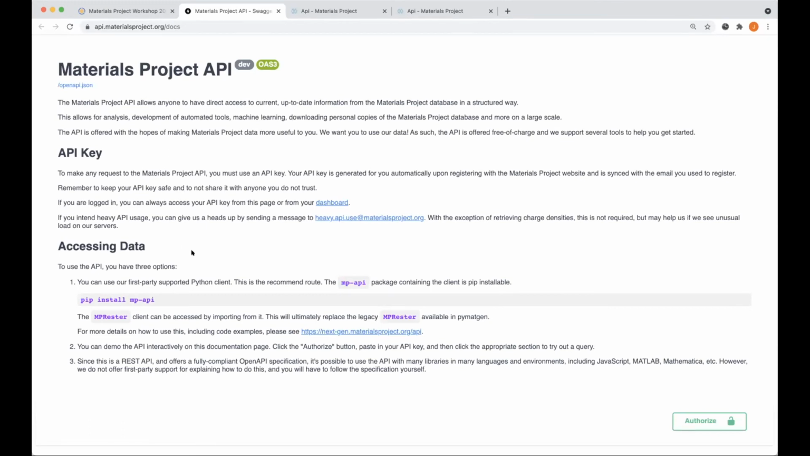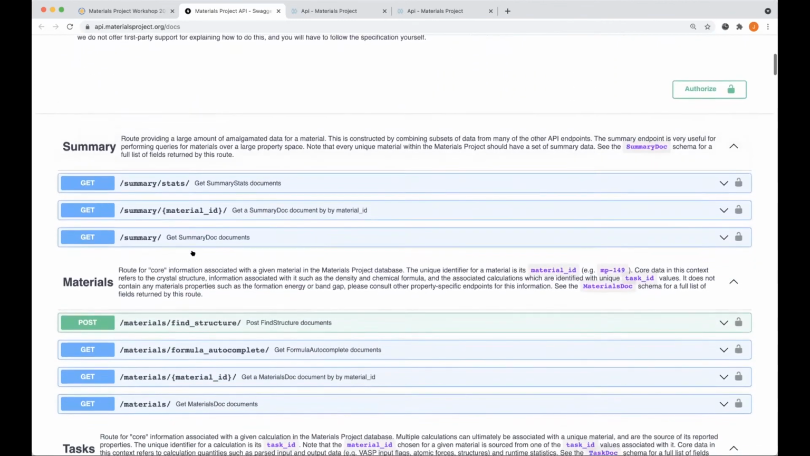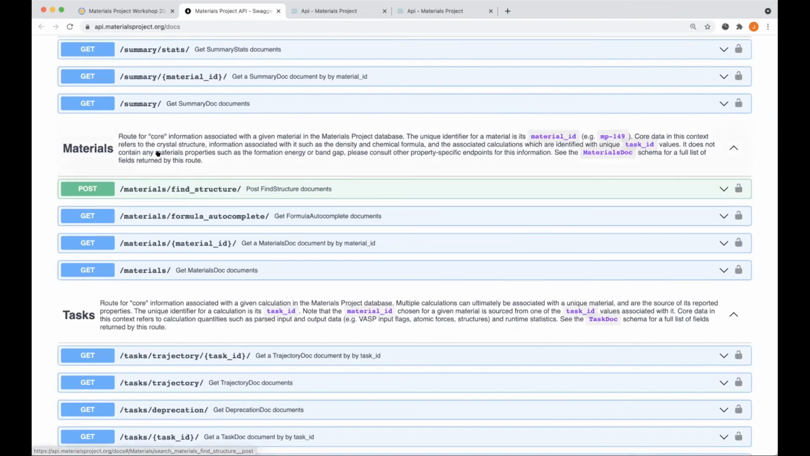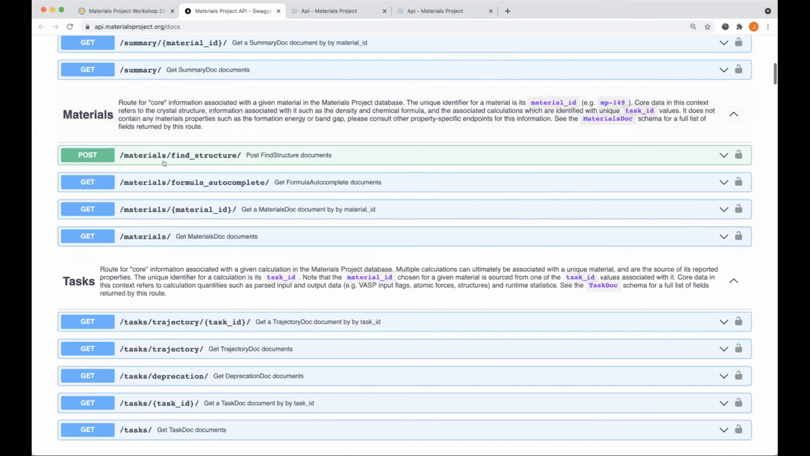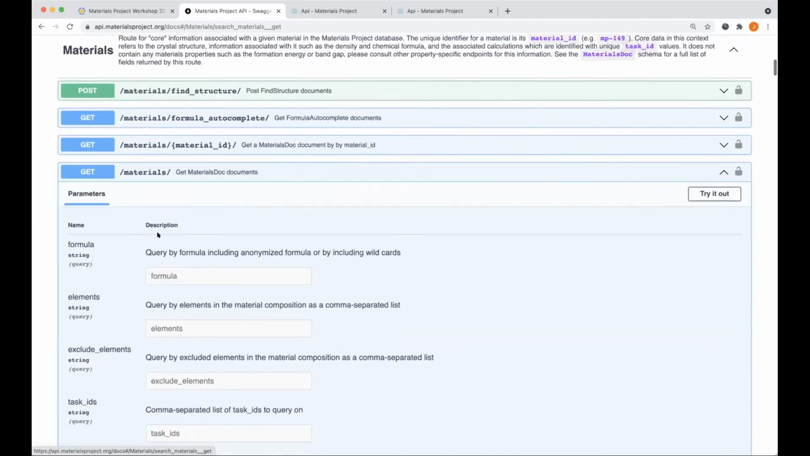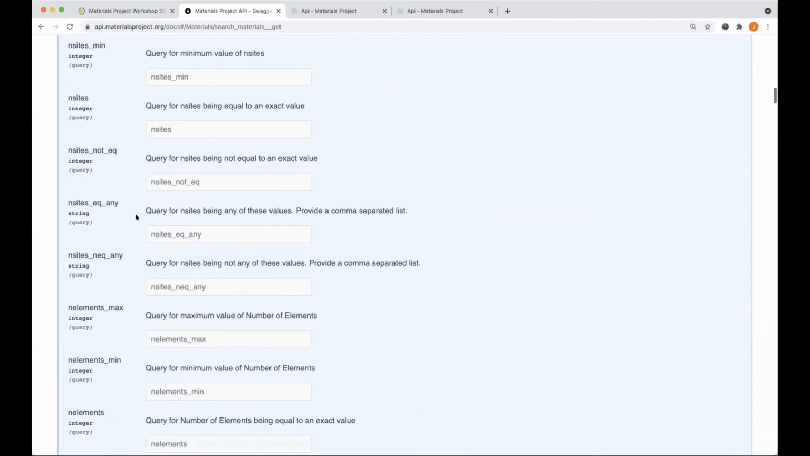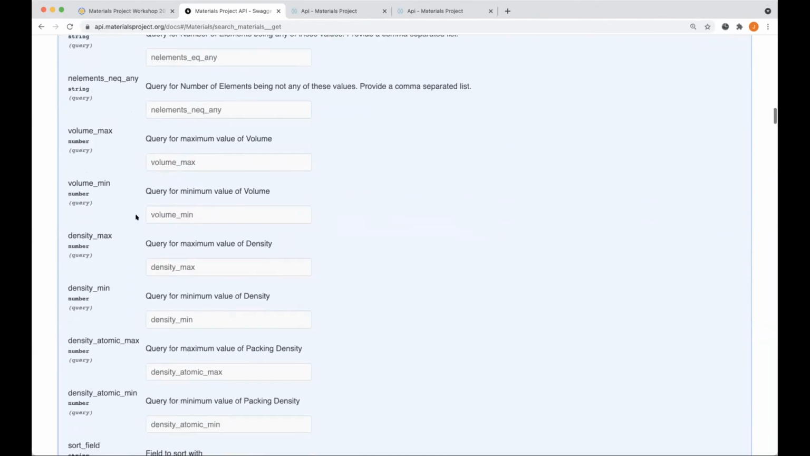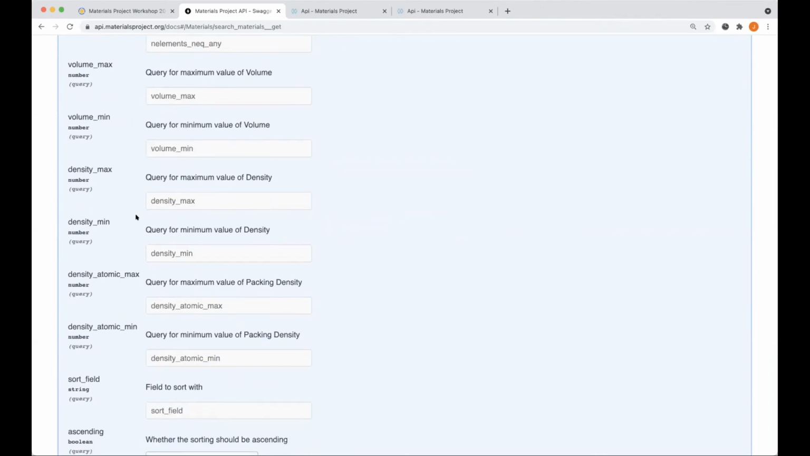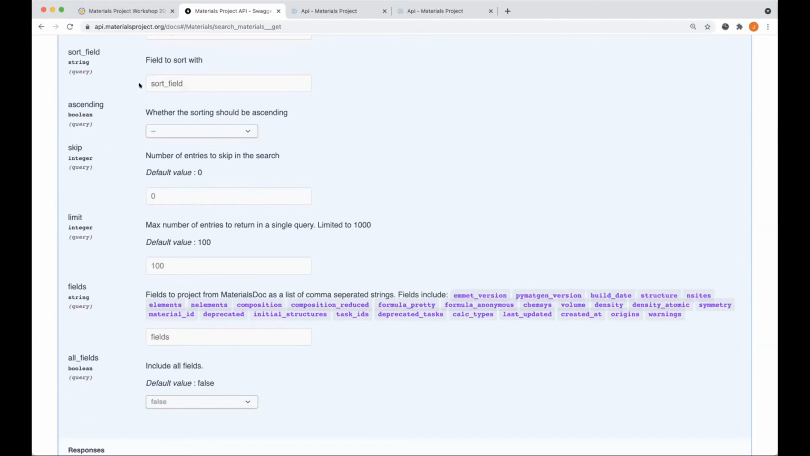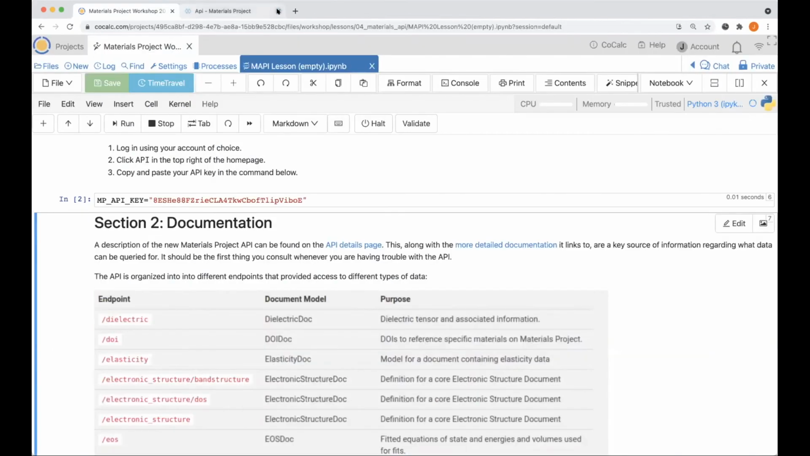So there's a general description, but if you scroll down, there is a list of all of the endpoints with sub-URLs and descriptions of the data that's associated with them. And if you click, you can see a bunch of the parameters that you can use to query data. I'm not going to go over this in great detail because the vast majority of users will just be using our client and don't have to worry about this, but I just want to point out that this is there for those that are a bit more experienced. Okay, so I'm going to close all of these windows and go back to the notebook.